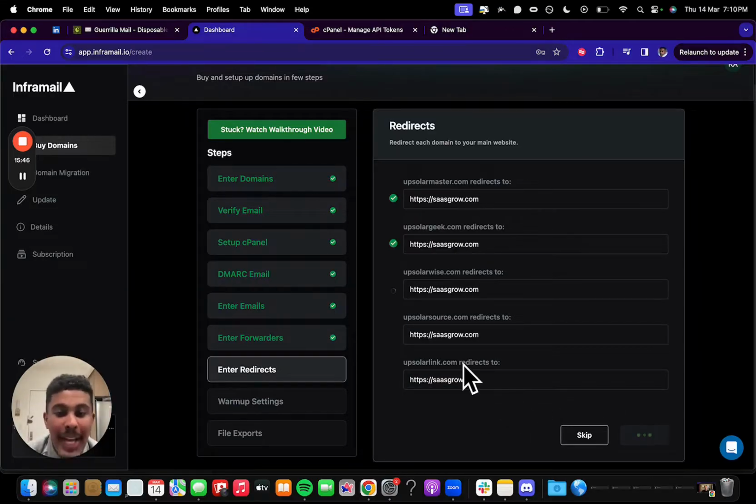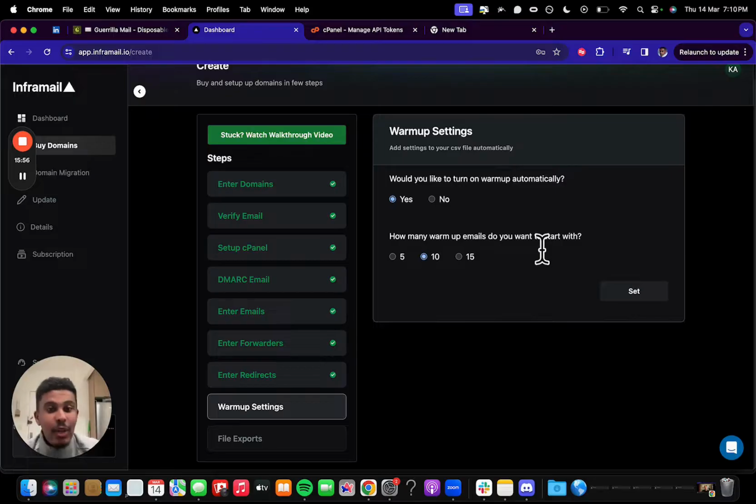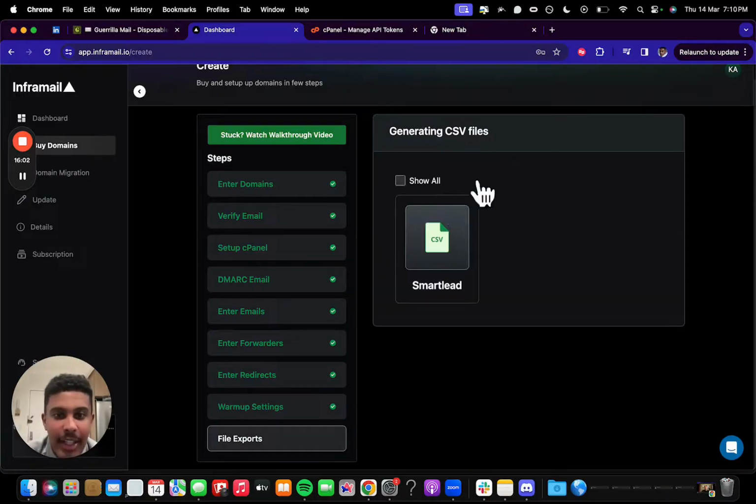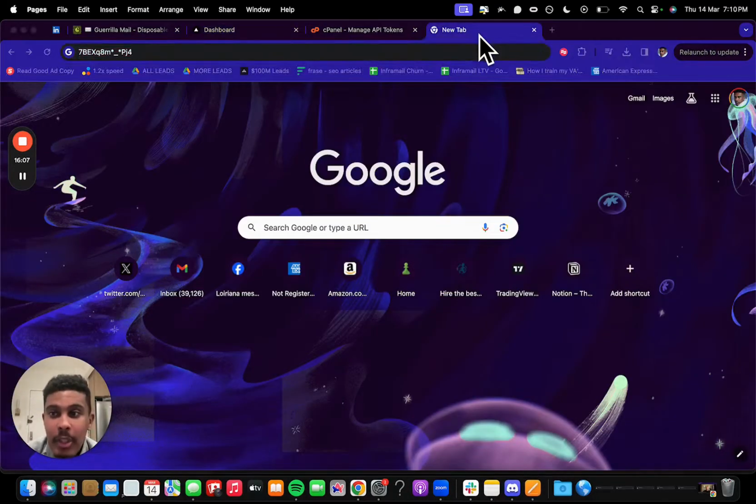And then this is a cool thing that we added on the very last part. Before you upload, you can actually choose to turn on warm up and how many warm up emails you would like to start with, etc. We're going to actually put that into the CSV file, and then you can take that over to Instantly, and then the warm up's automatically going to start. Everything's already going to be good to go. You set it, you generate the CSV, and just like that, voila, you take that Smartlead file and you go take it over to Smartlead.